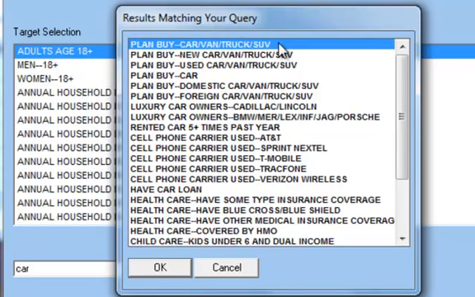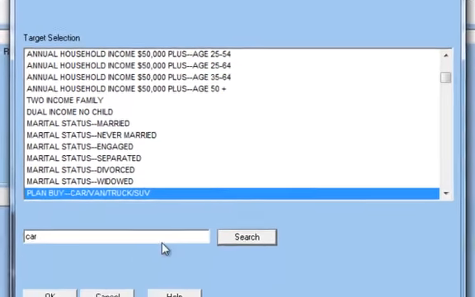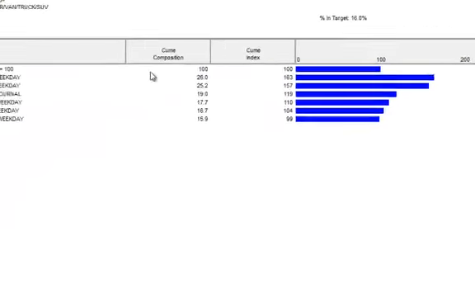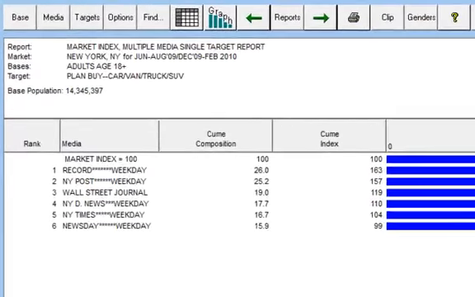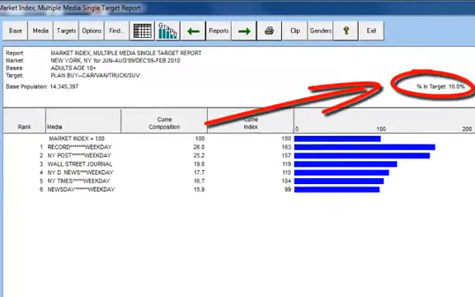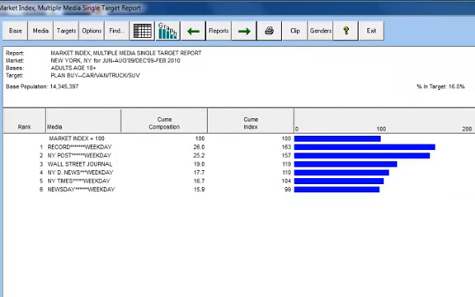Here, let's take a look at adults who plan to buy a car, van, truck, or SUV in the next 12 months. Click OK, and then your report is finished. The first report you see is the CUME Index report, which uses each media's CUME audience. The index compares each media's composition percent to the general market percent, which is at the top of the report. By dividing the media's composition percentage by the market's composition percentage, you get an index.